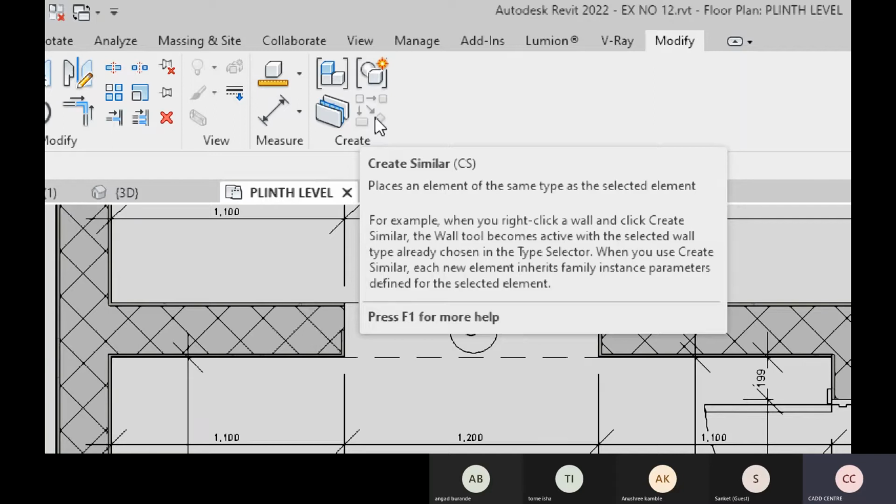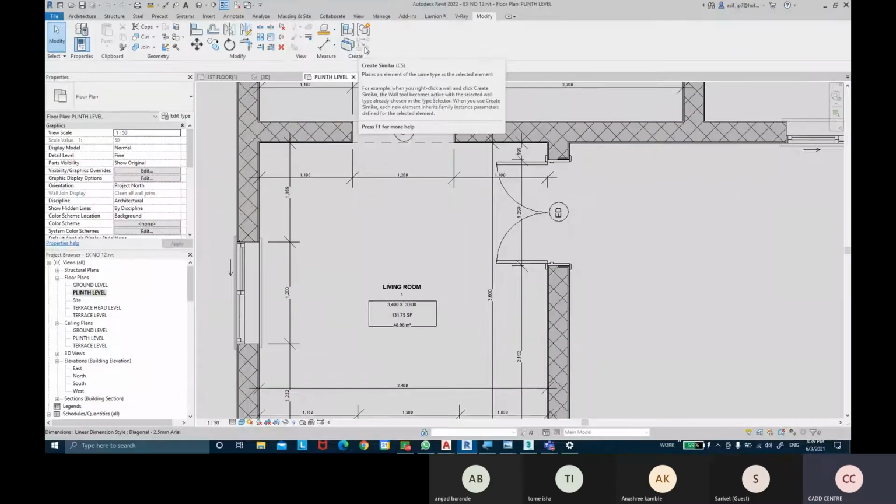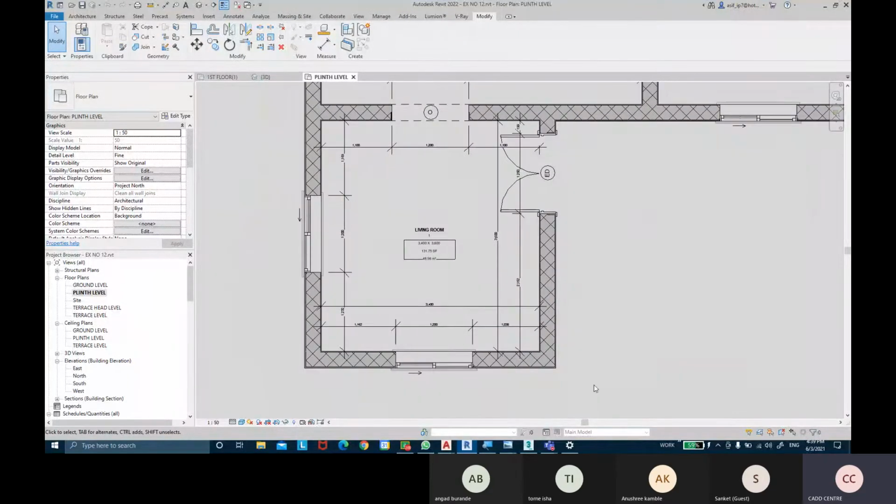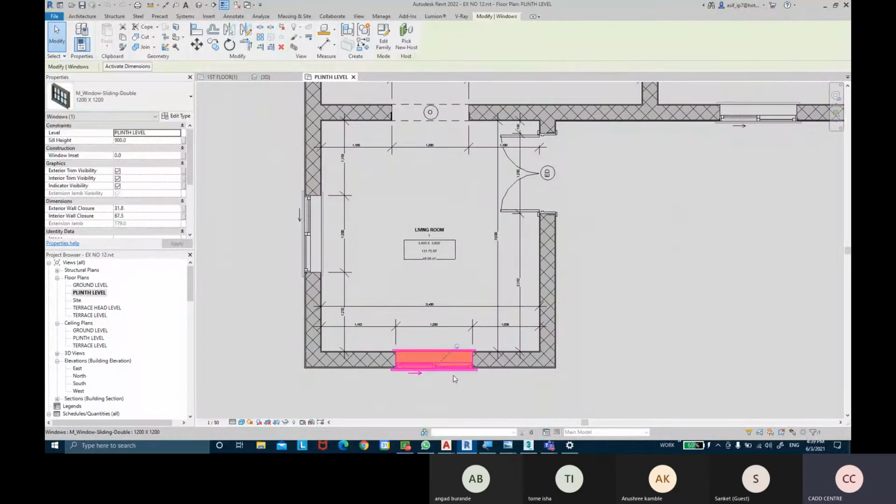Okay, so what is the shortcut for create similar? It is CS. Now if I'm trying to select create similar, I'm not able to activate this command or this tool because I have not selected an element or a component. Supposing I select this window, now you can see the create similar command is working.